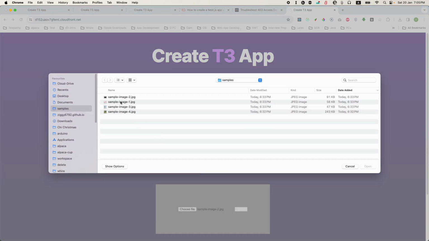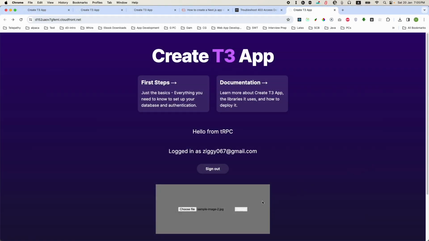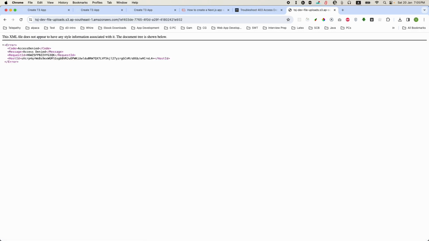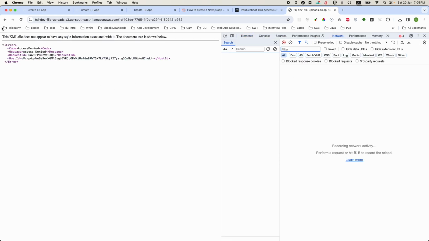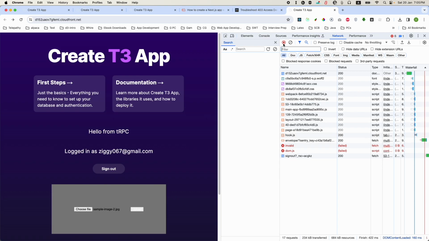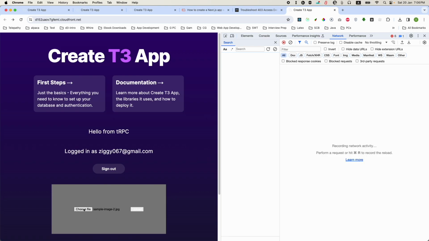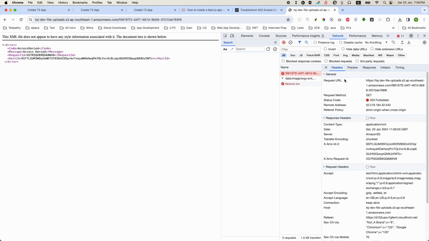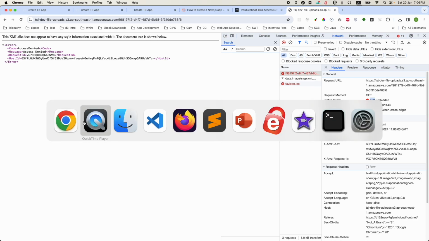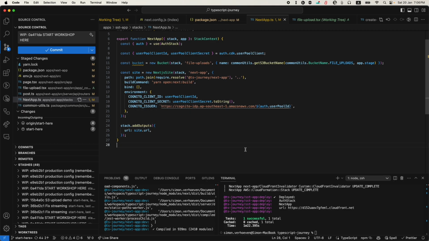So I'm going to choose this file here and upload. And actually you can see I get an error. Why do I get an error? Let me do it again, and this time log the network traffic. So take this file and upload. So you can see I have an error here. It's 403 forbidden. The reason why is because my Next.js server function does not have permission to sign or basically interact with this bucket, right? And we need to give it permission.